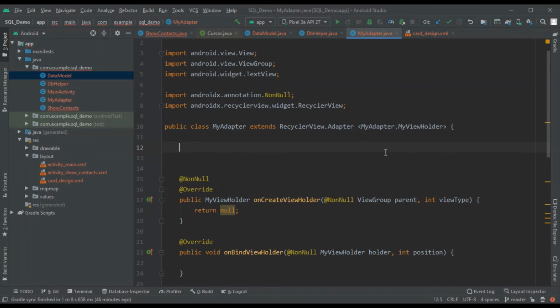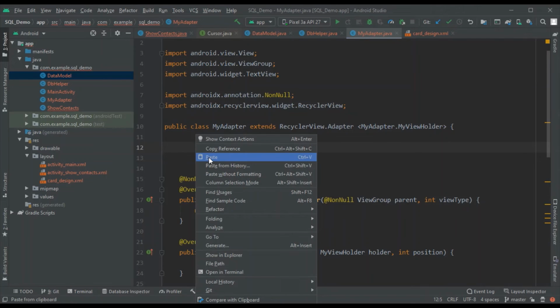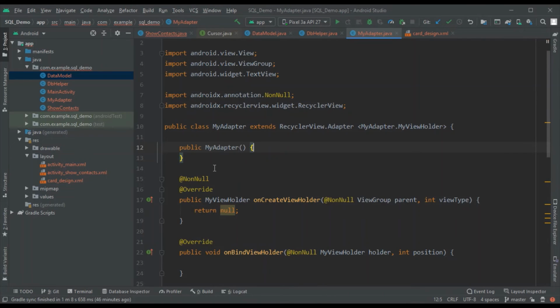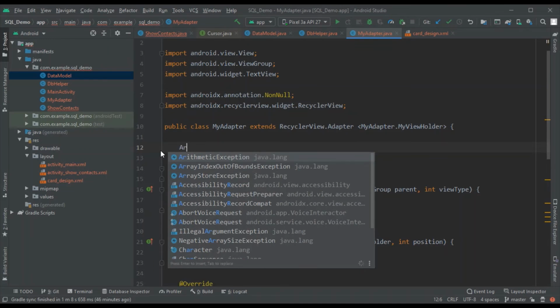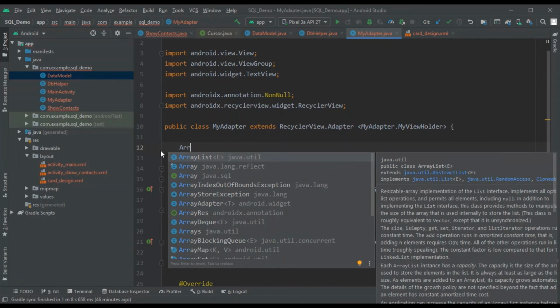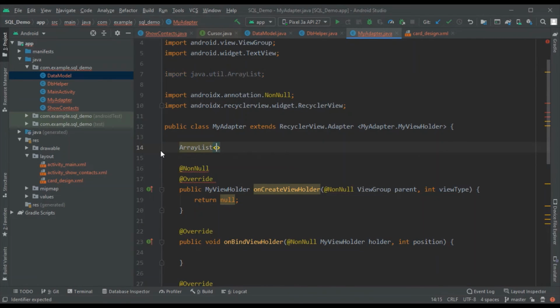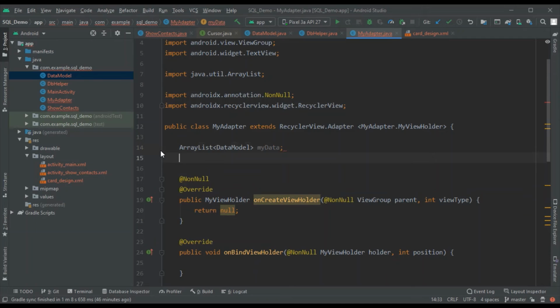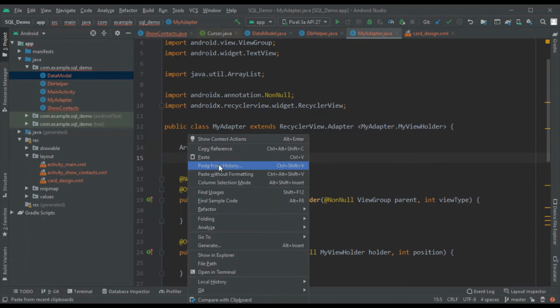Okay, so one more thing that you need to do is, since we are passing the data from that side, we have to generate the constructor over here. But the problem is, this constructor will not take anything, right? So before doing this, since we are passing the data as an array list, I'll need to create something which is of the type array list. Okay, so now I'll generate the constructor.